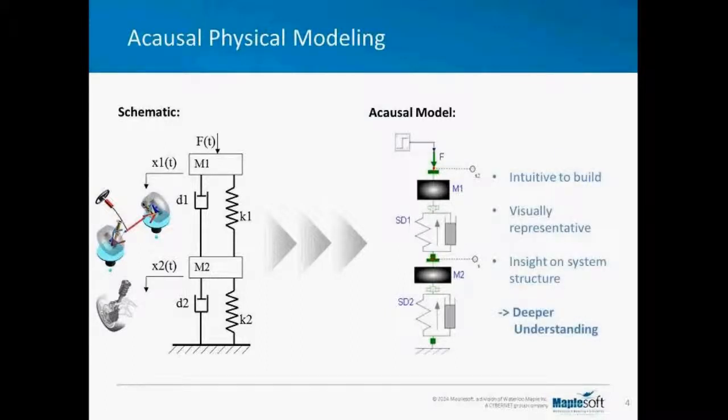So it can engage students right from the get-go with real-world applications. This suspension system is something that most students will understand. On the industry side, acausal modeling is becoming the industry standard as its benefit over signal-based modeling is becoming more and more apparent.